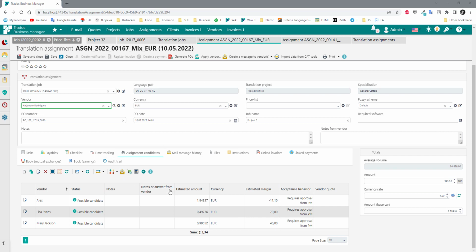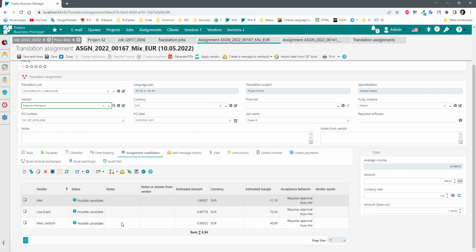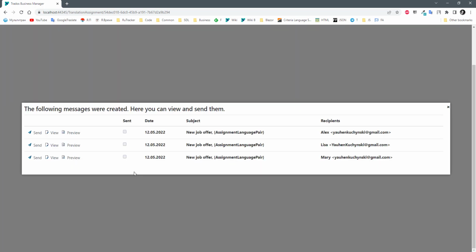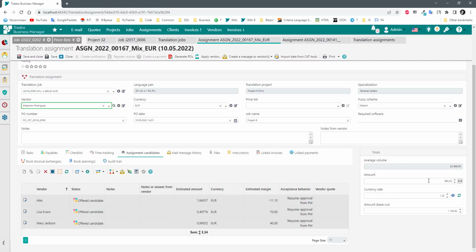Then, depending on whether you use the vendor portal or not, you can do the following. You can select vendors and click create mail message to check the availability of each selected candidate. Then the application creates 3 messages, you click send all and send them using your default mailbox. Additionally, you can see that after creating the messages, the status was changed to offered candidate.